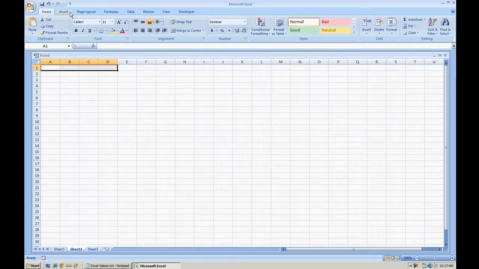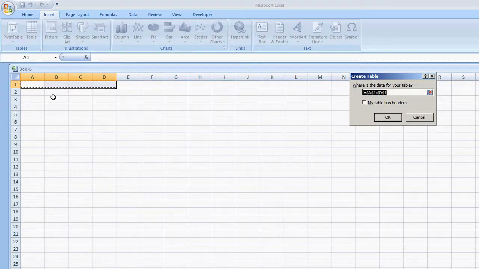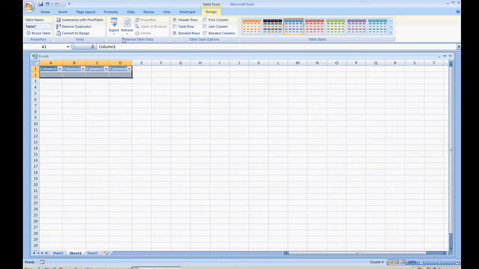And go ahead and go to the Insert tab and select Table. Since right now we don't have any headers yet, you can leave that unchecked. My table has headers, and hit OK. Excel will again do the same thing where you'll give your table a table name. You can rename it if you'd like, and it'll automatically put headers for you, Column 1, 2, 3, and 4, where you can change that up and start entering data.